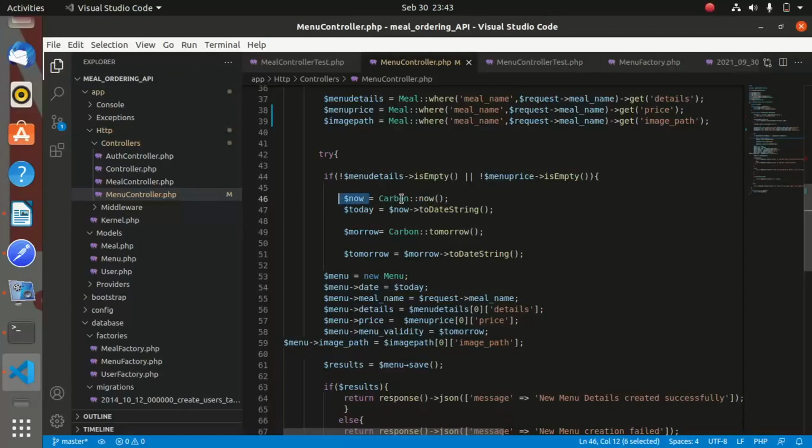This will return the date with the timestamp, and now we are converting it to today. For that, to convert it to the date, we shall just use the function toDateString, and that one will convert it to a date without the timestamp. And here we are saying the variable morrow is equal to carbon tomorrow. As I told you, you want the menu validity for today to be valid for only 24 hours, meaning that if I add a meal on the menu today, by tomorrow the same time, those are 24 hours, that menu must get expired. So that's why I'm getting tomorrow.